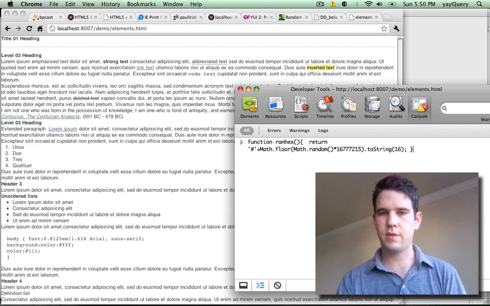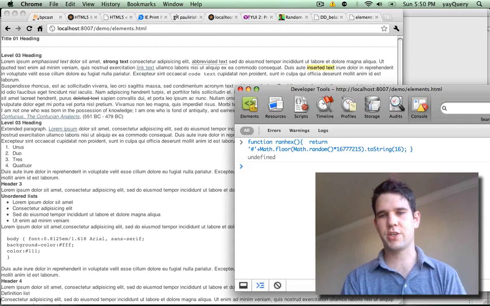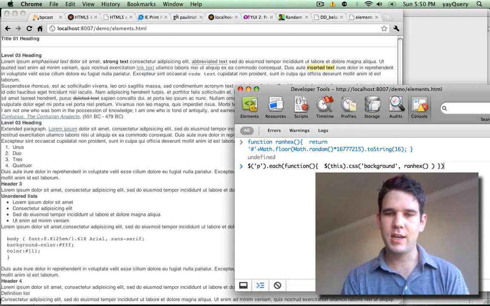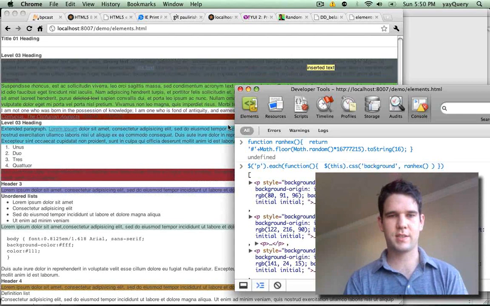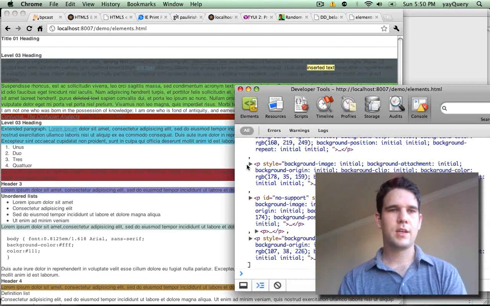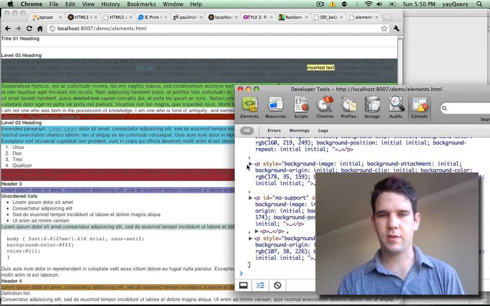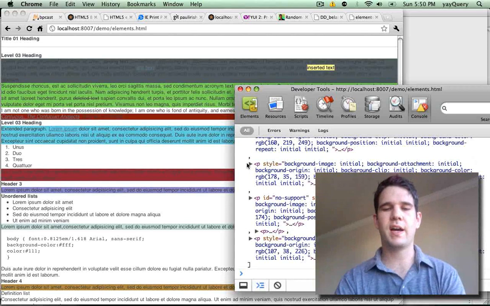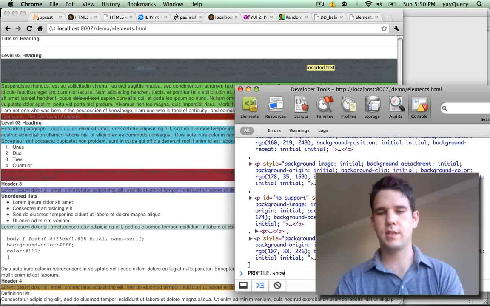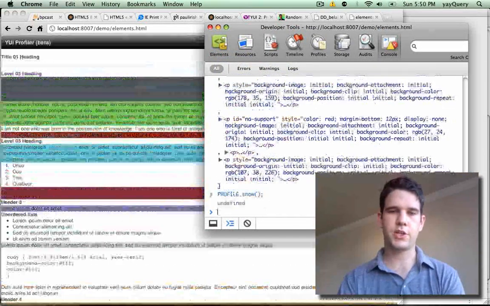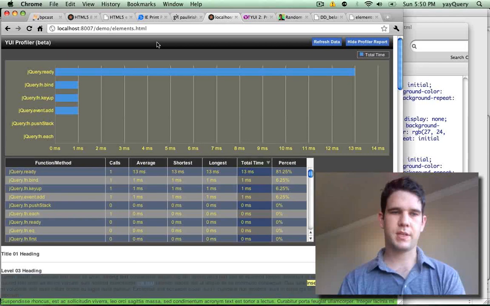And I'm just going to do a few things. I'm going to define a function to create a random hex color, and I'm going to color all the P's random hex colors. So I just wanted to execute some JavaScript. I'm using jQuery to help me out here. And now I'm just going to call profile.show. This is the call that's in the boilerplate, and calling profile show pops up this guy.